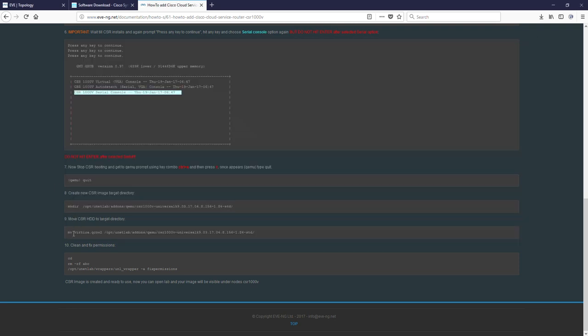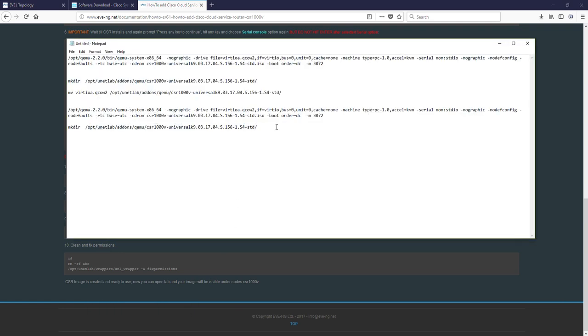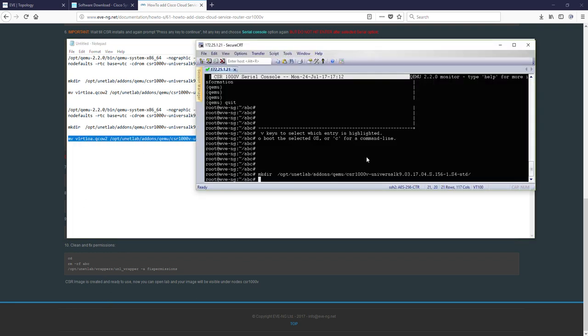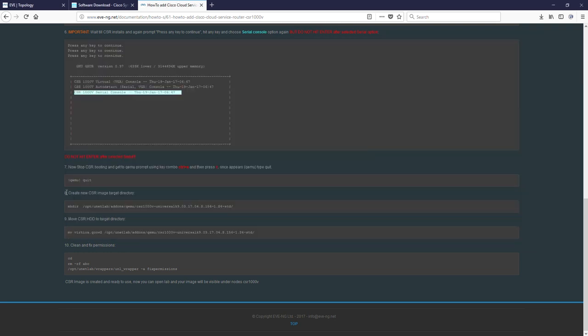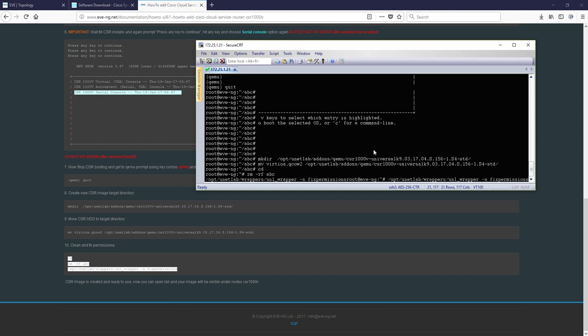And step 9, we are moving our installed virtual image to the newly created image folder. Again, make sure that you are moving it to the correct directory. That's here, right? Control V, and copy and paste this command here. Well, step 10, we are removing our temporary directory and fixing permissions. Control C, and I'm just putting that one. Done.